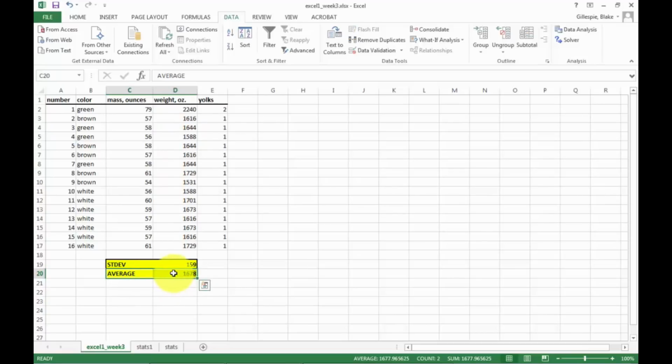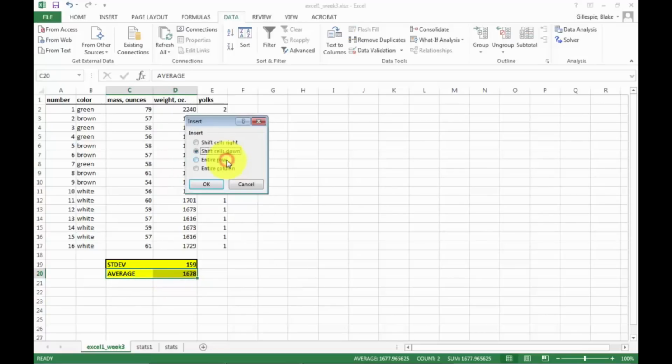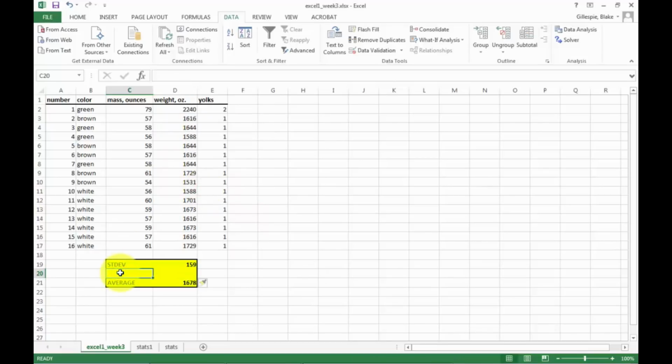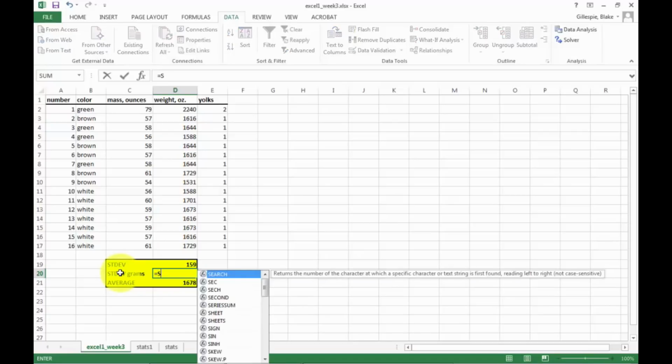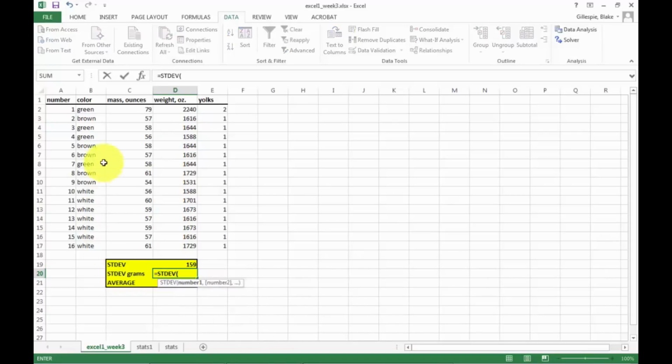we can adjust. So we'll select that to insert a new cell. We go back and right-click, choose Insert, and shift the cells down. So now we have a new cell in our little table of simple statistics, and this will be the standard deviation for grams. So we start a new formula: equals standard deviation, open parentheses, and now we'll select those gram masses. Oops, I should correct that to say grams.